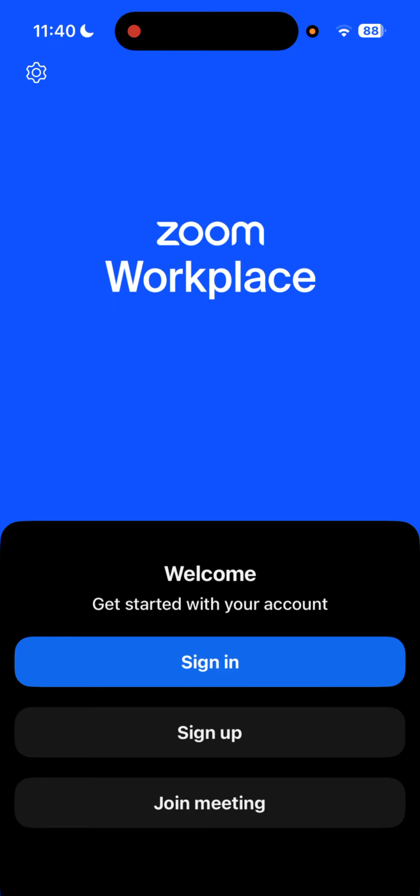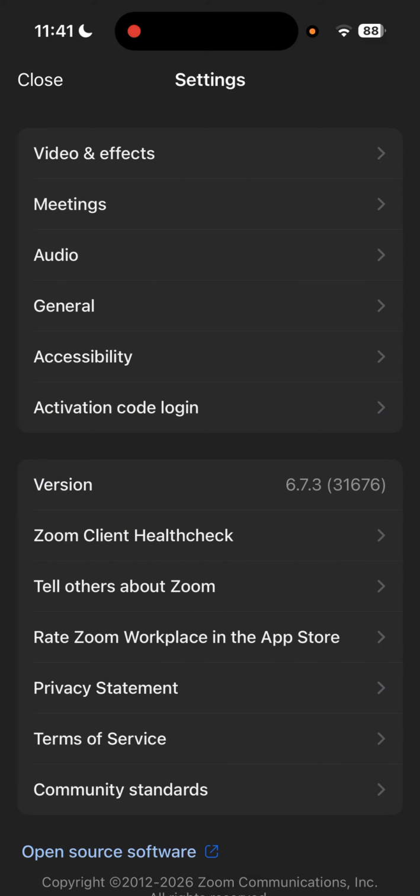11:40 a.m. Not that far, that's the status bar. Sign in button. Settings button. So now I'm on the button I need, Settings. I'm going to double tap that. Close button. And I will find an option called Audio.